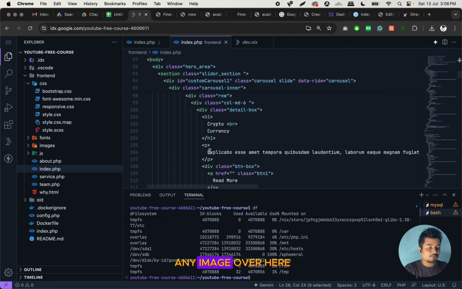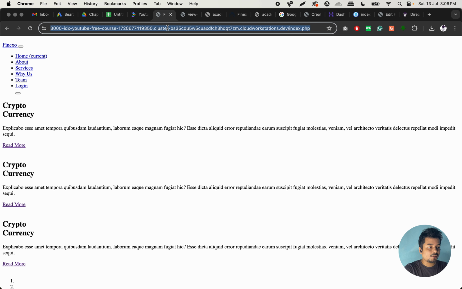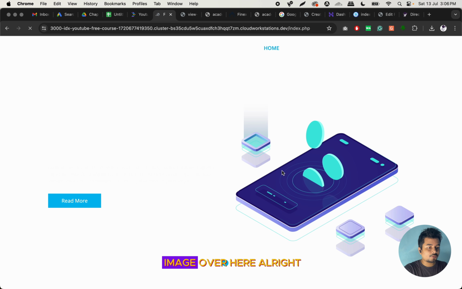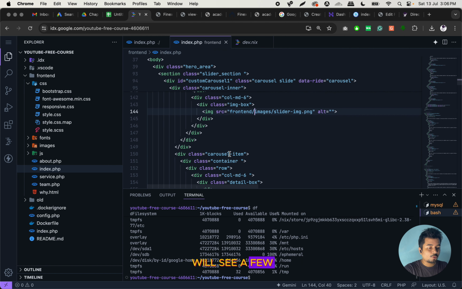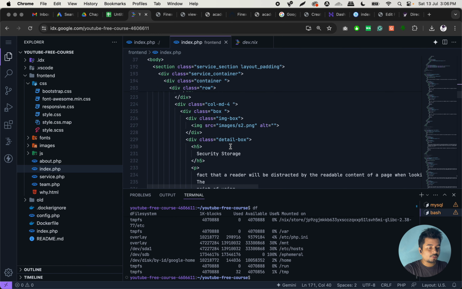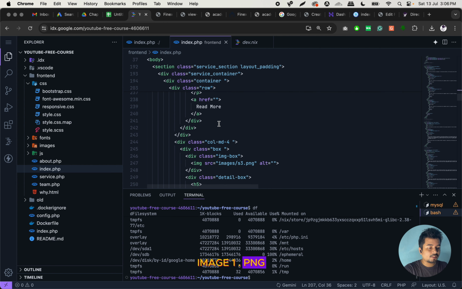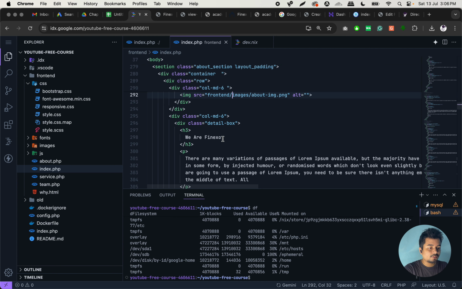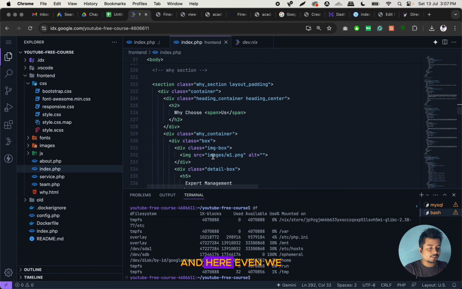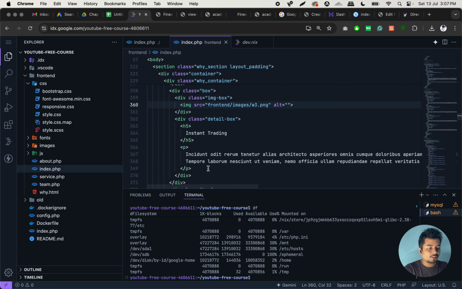If we can see any image over here, carousel. So this is one image called slider.img. Now, if I reload the page, let me check if we can see the page or not. We can see the image over here, all right? Then we will go down a little bit, and I think we will see a few more images. I can see one more image here, image1.png, then s3.png. And we will go down a little more, the about image, and here we can even see w1, then w2 and w3.png.